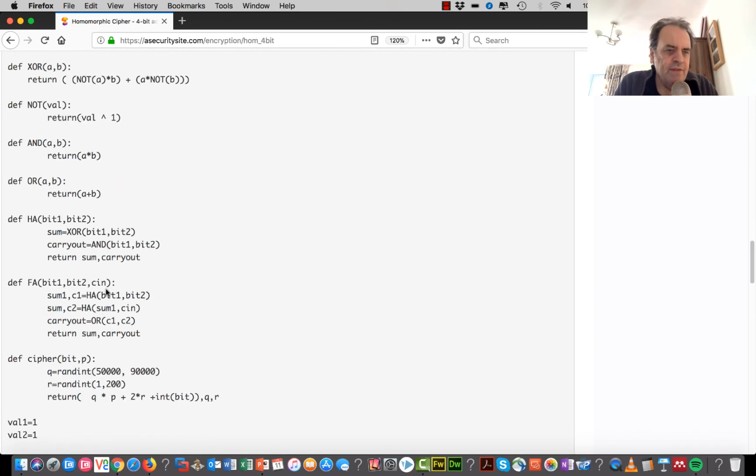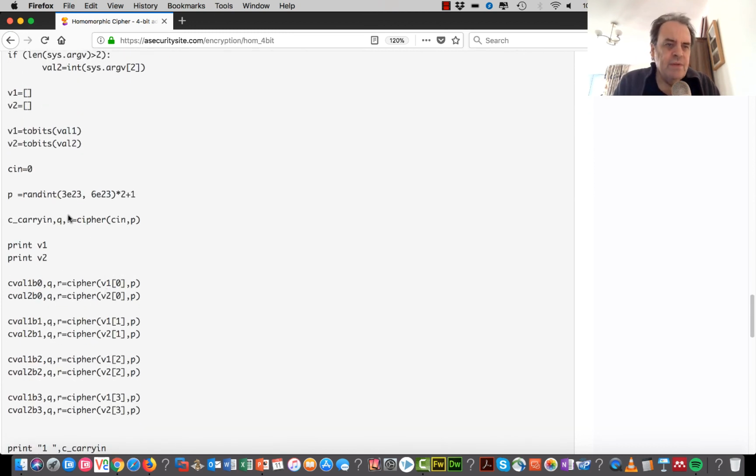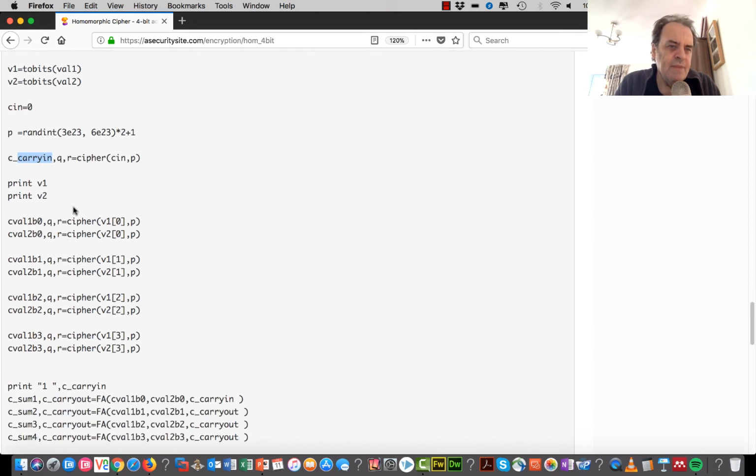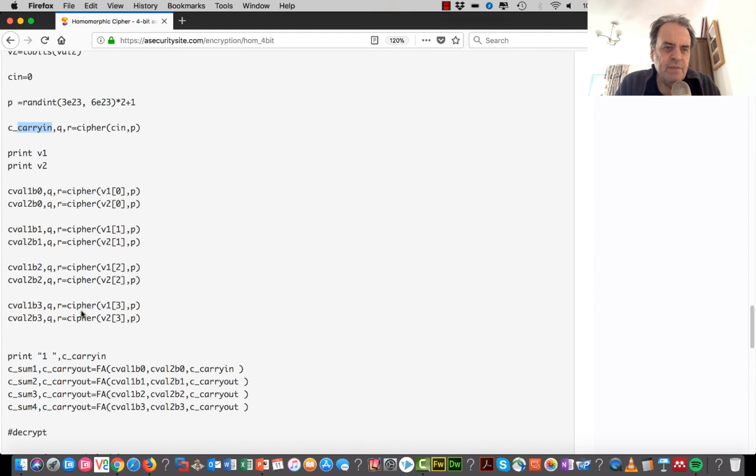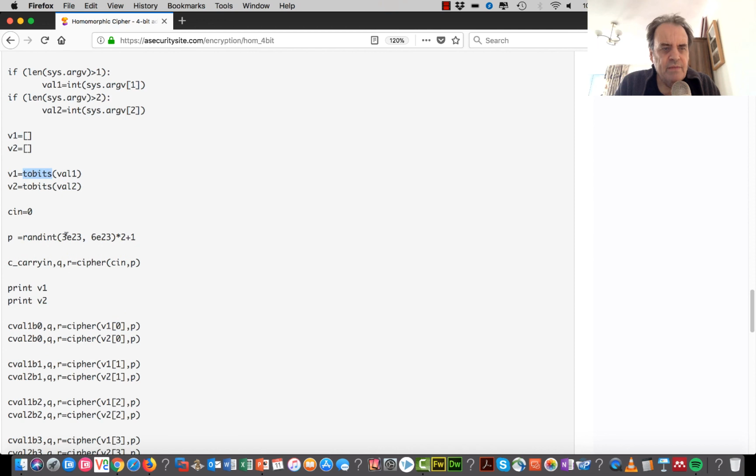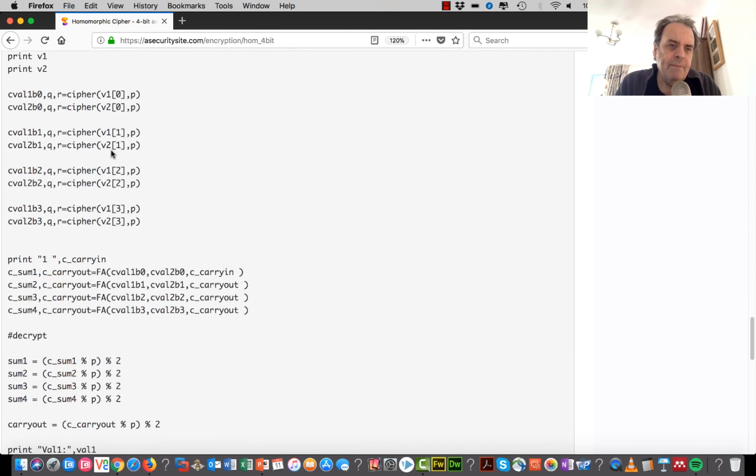Okay, so the code that we have is this here. So initially what we do is that we generate a random number, very big here. So this is our secret key, shouldn't really be guessable. We can then cipher Cin, which is a carry in, which is just a 0 anyway, and we put it through our cipher function. We can use P and Q if we want, but we only really need carry in. Okay, then we'll cipher each of the bits inside the values.